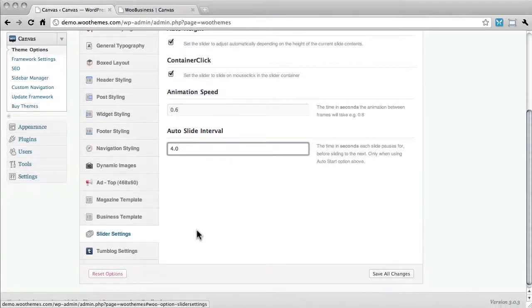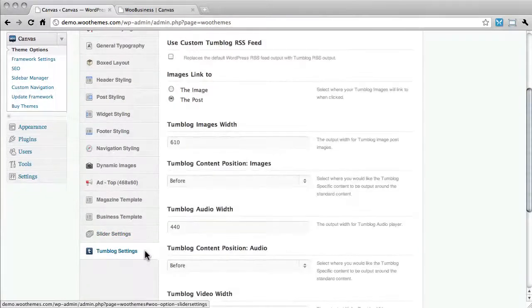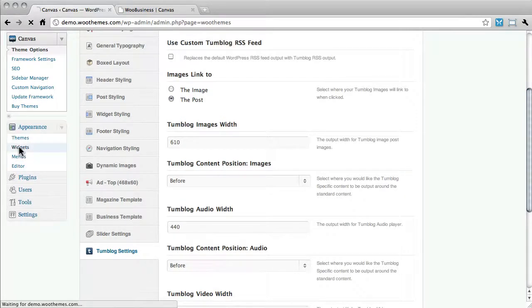In the final part of this tutorial series, we'll take a look at the new Tumblelog functionality, as well as the custom widgets that are built into Canvas, the Woo framework, SEO, and more.